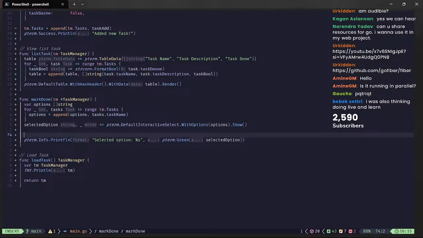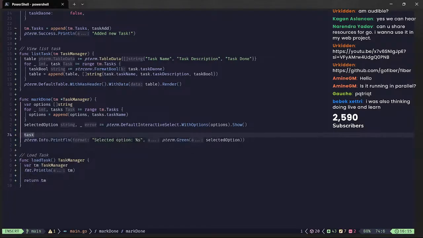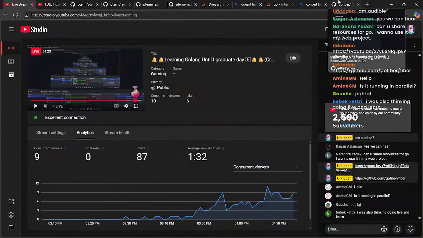Oh, how am I going to do this? Because select task, that selected option error that shows. I need to study about this.